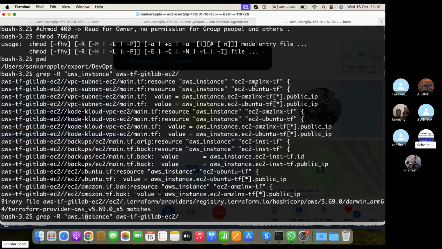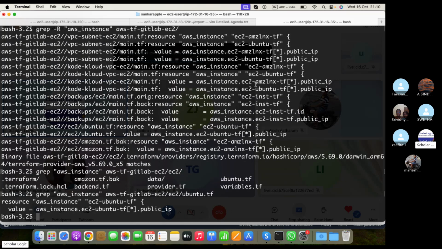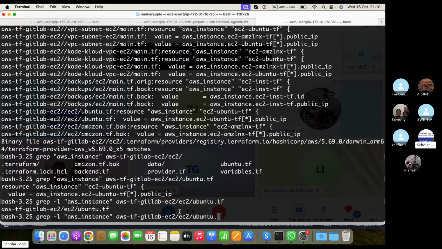Say instead, if you want to search inside only one particular file, don't put this one, and you can say EC2, say main.tf, ubuntu.tf. So it will show you exactly where the matching is. You can also simply use grep -l, which will show you only the file in which the matching is there. If the matching is there in this file, it will show you.